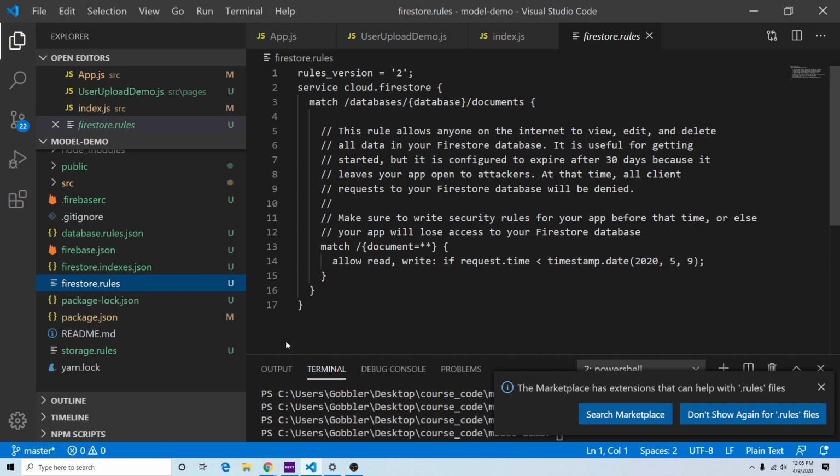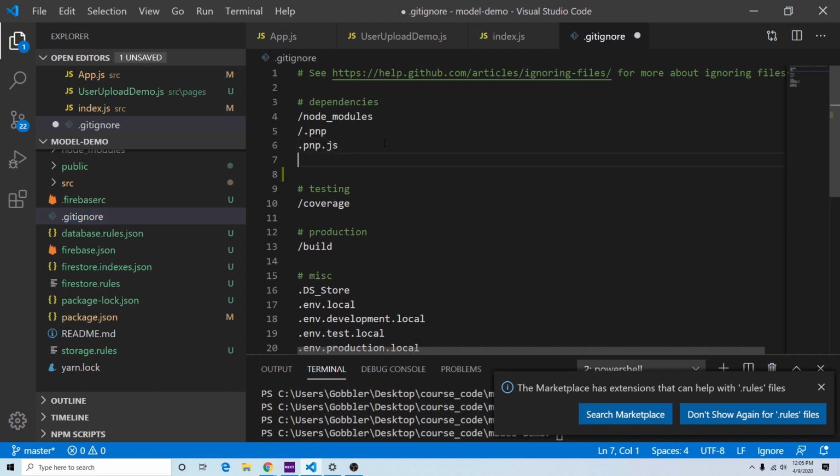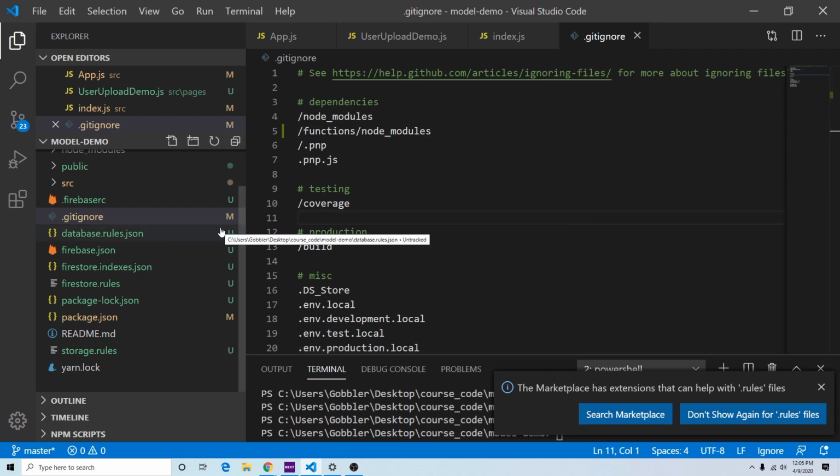Next thing, let's go to our gitignore, package, and add in, under our node modules, let's do functions/node_modules. Okay, great, because we don't need those to do all that as well.